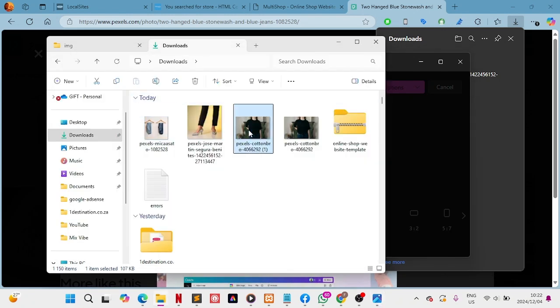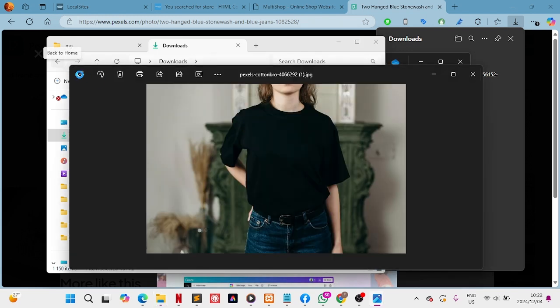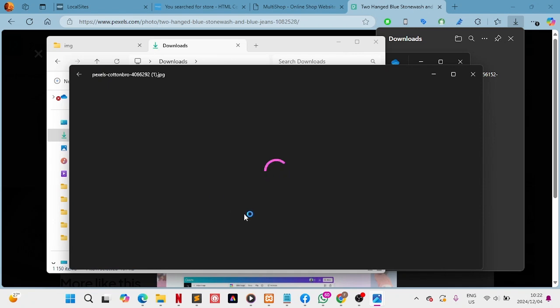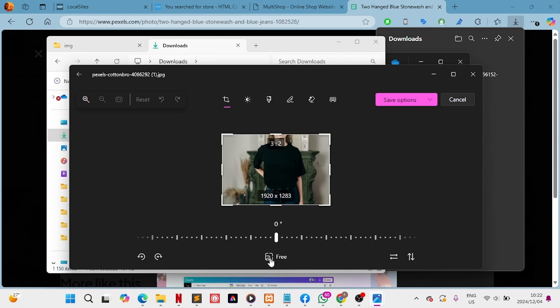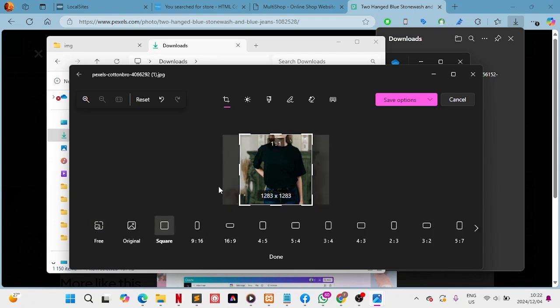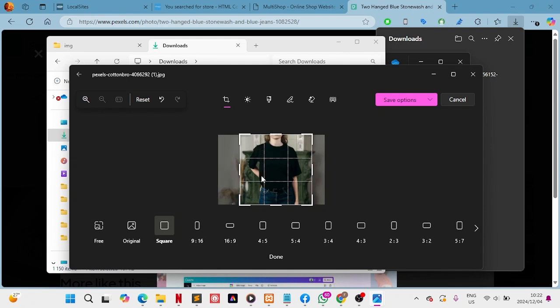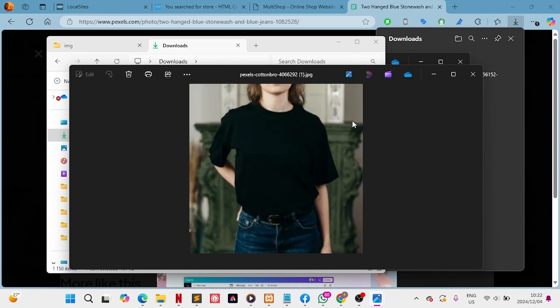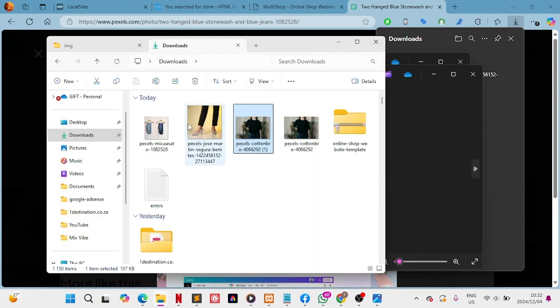I will try to be a bit fast, not to explain everything here. Now I'm just trying to make everything quick. Okay, let it load. Same thing, we say free, we say square. Then we put it in the middle, and then we say save. What other item do we have? Okay, this one is a square itself. So we have 1, 2, 3.